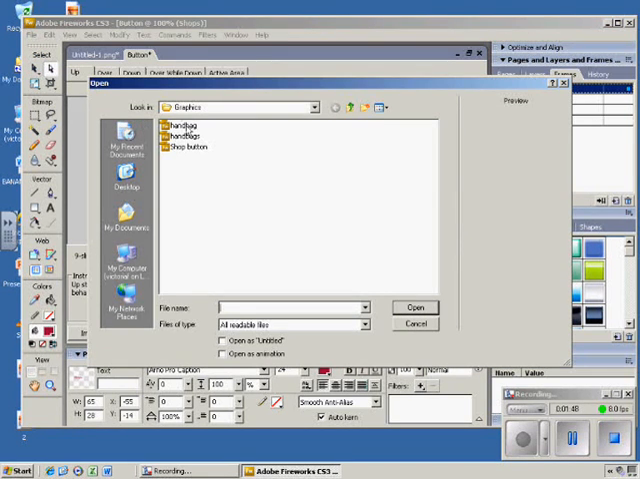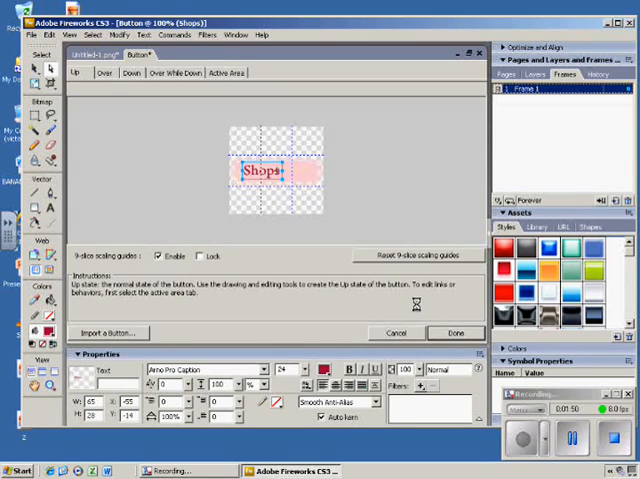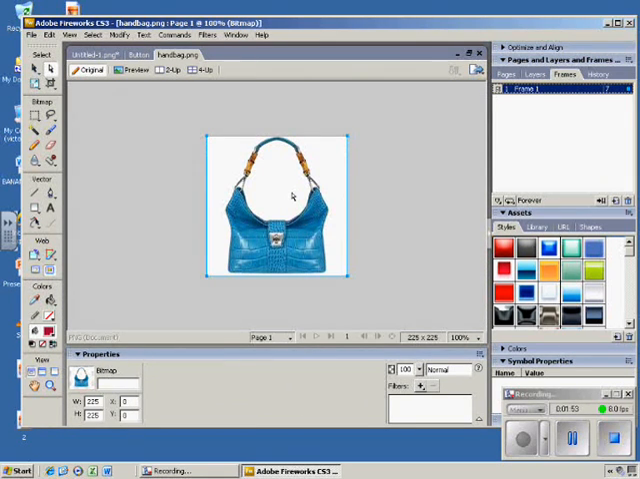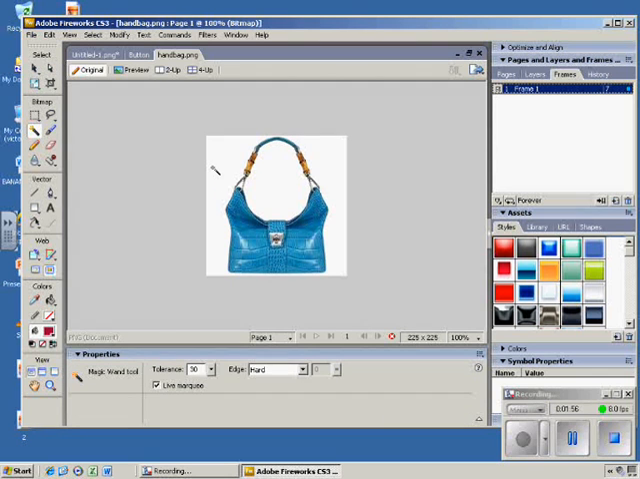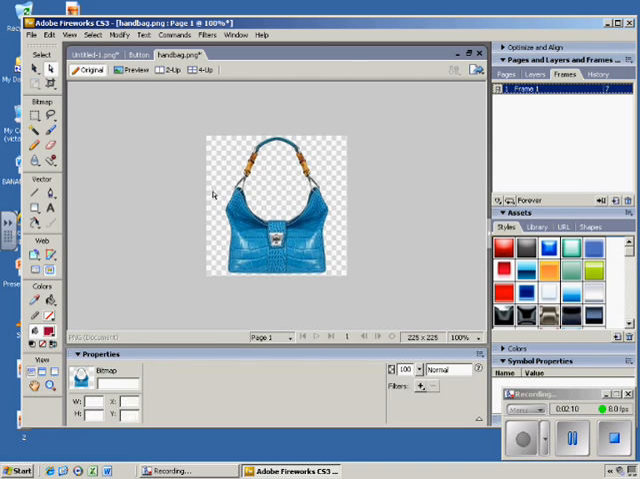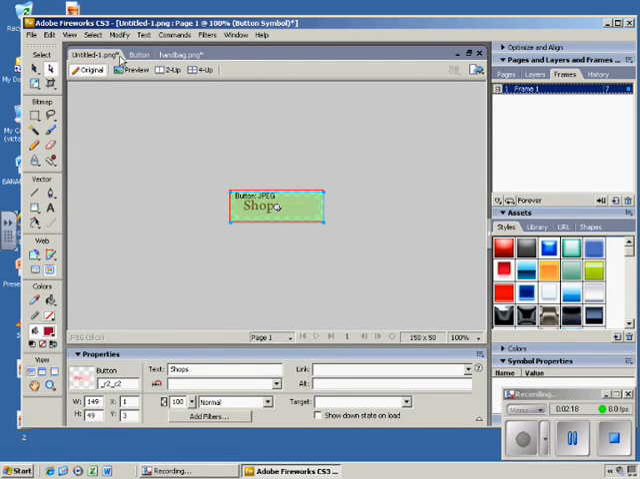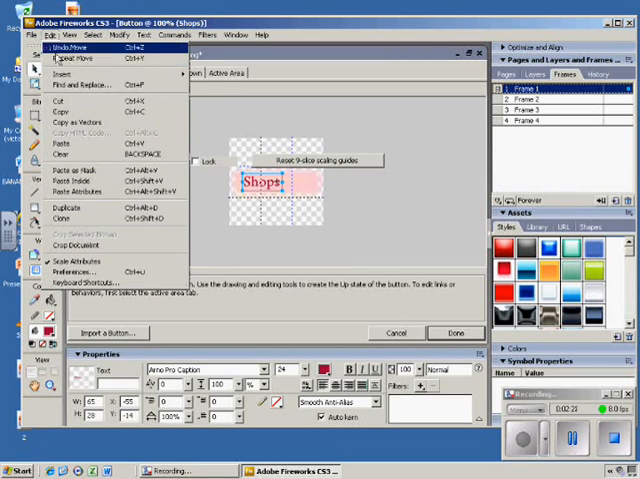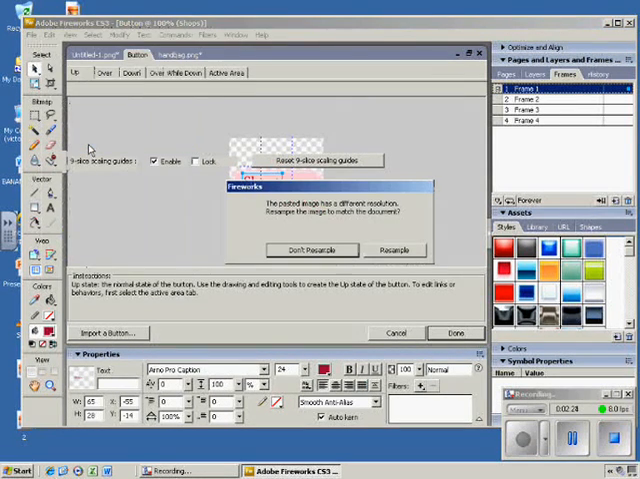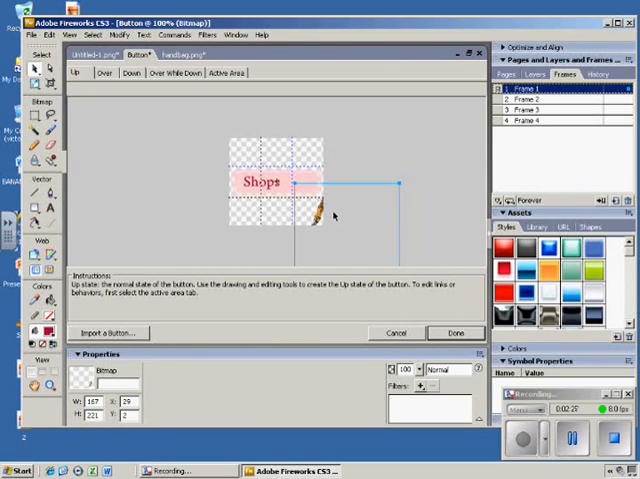I've saved 2 pictures from the internet in my documents, which I'm using the magic wand tool to take the background out so that there's no white patches in the back of the image. All I'm doing is pressing delete on the keyboard. And now I can copy and paste this image straight onto the button. I select Don't Resample because I can change the size of it myself.